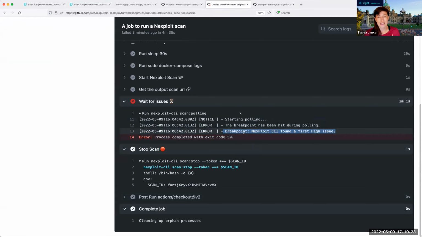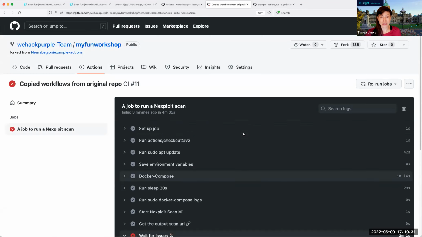So we told it, and this is a thing a lot of people do, we told it, if you find a problem in the CI/CD and it's high, break the build. So that's what it did, it broke the build.